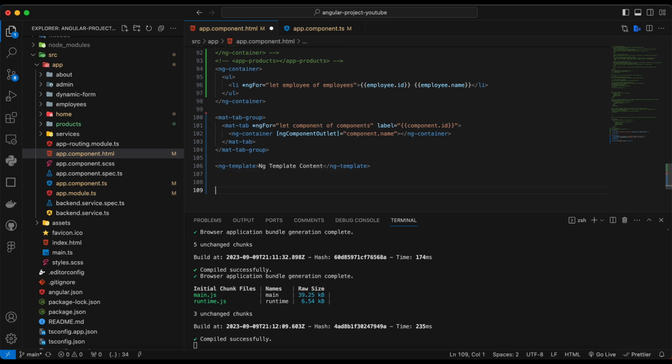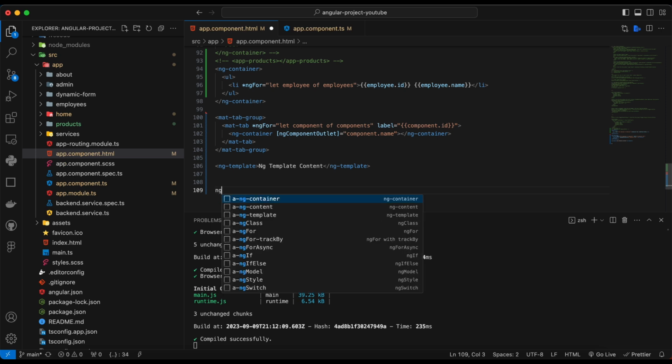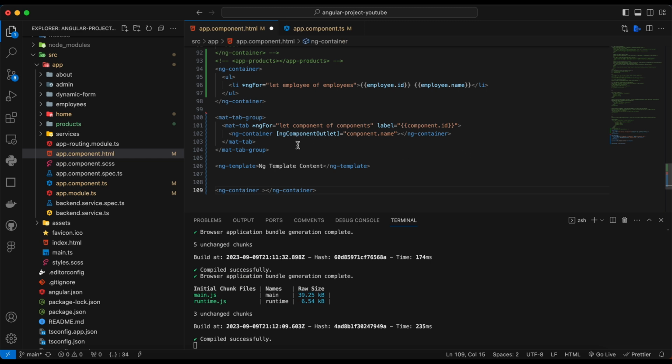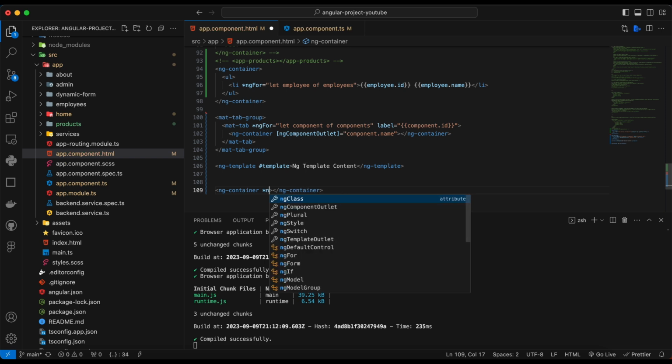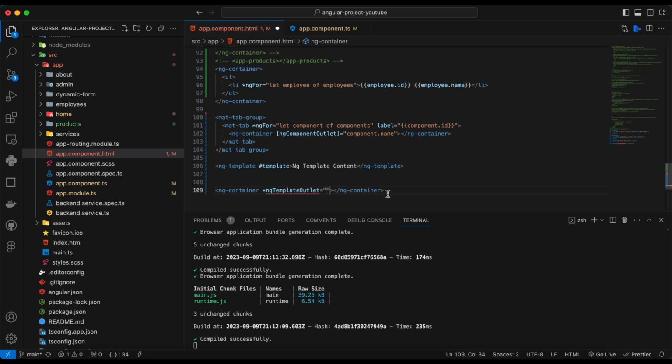We can apply the condition, or we can use the template reference variables to get the content of the ng template. So we'll use the ng container here, and before that we will have to use the template reference variable. So we will say template, and here we'll say ngTemplateOutlet. Outlet means that it is a factory of templates that will be rendered by this container.